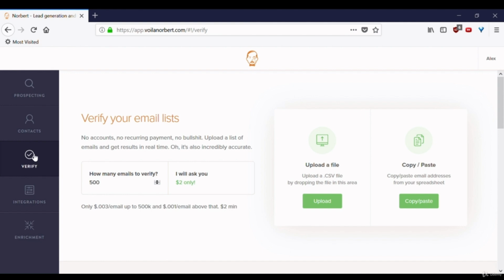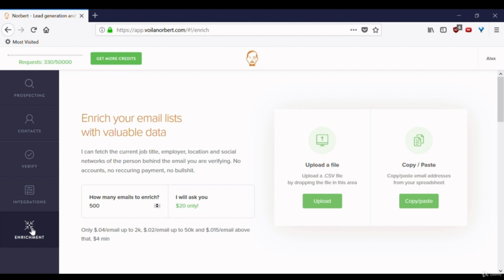Integrations, this works well if you want to put it straight into a CRM or the like, but enrichment is when you can do more than just add email addresses. You can put in email lists that you already have, and what it's going to do is it's going to find additional information to help personalize your outreach efforts. It can look up job title, employer, location, and social networks of the person behind the email you are verifying. It might not always find each of these things, but a good amount of the time you're going to get a lot of extra useful data from this section. You can upload a file or just copy and paste the email addresses right here.